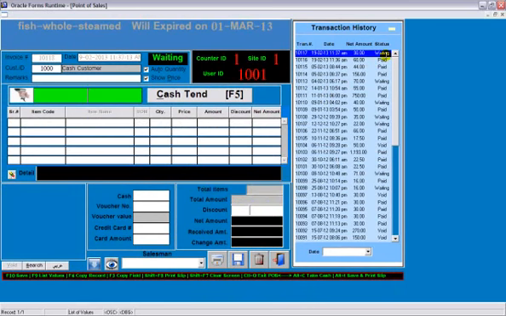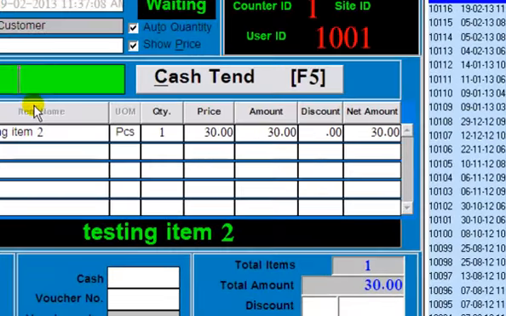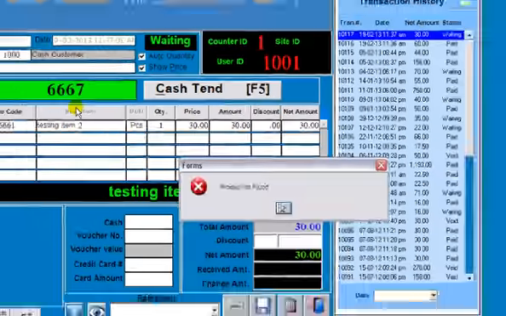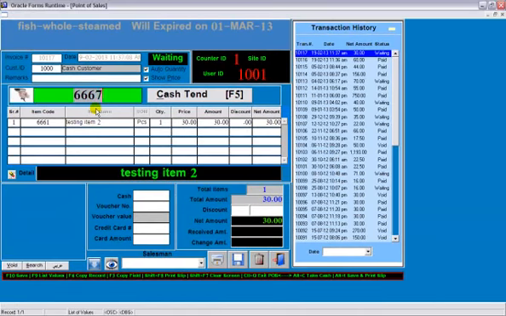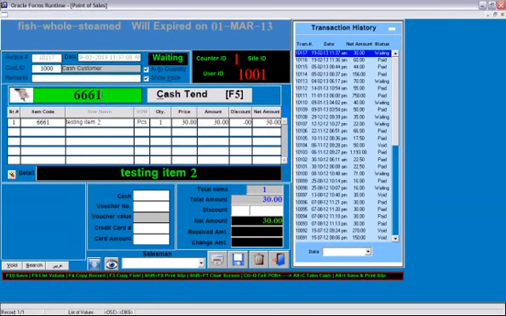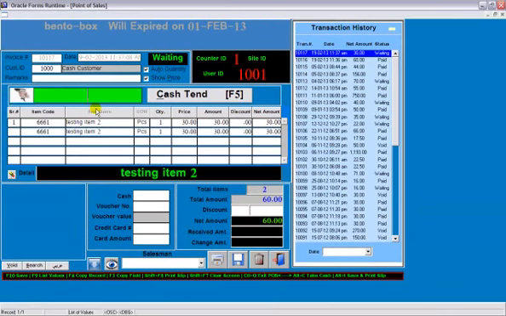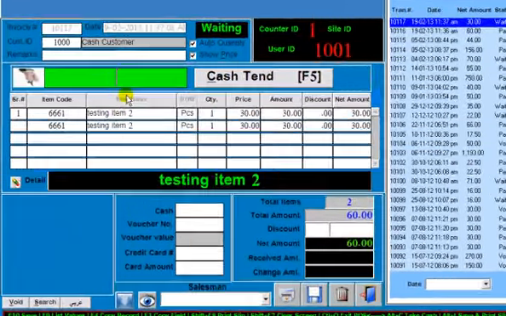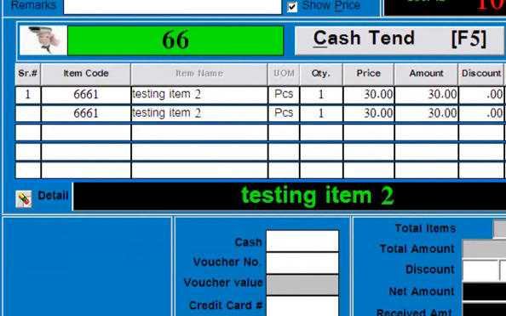It will go into waiting. Normally you can double click and it will return the item back. You can add more items. For example, if we don't have this item, 661, okay, 2 items, or maybe you can add 3 items.